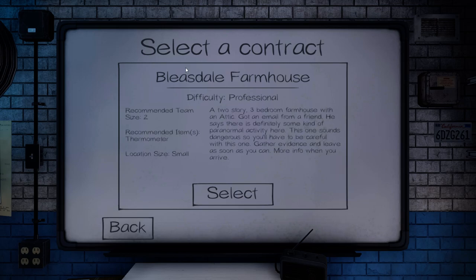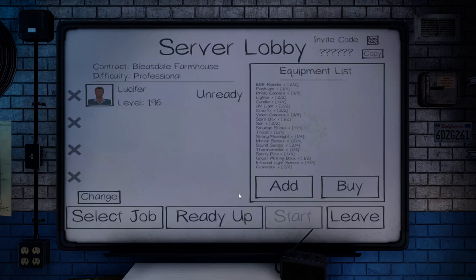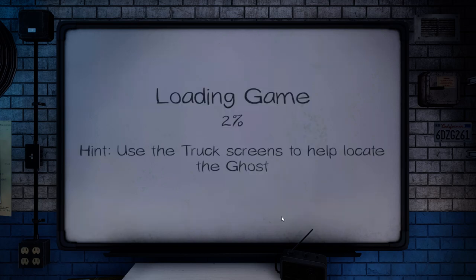We'll be knocking out a professional Bleasdale Farmhouse today. Email for a friend. Definitely some kind of paranormal activity here. This one sounds dangerous. So let's jump in there and see if we can't knock this out fairly quick.